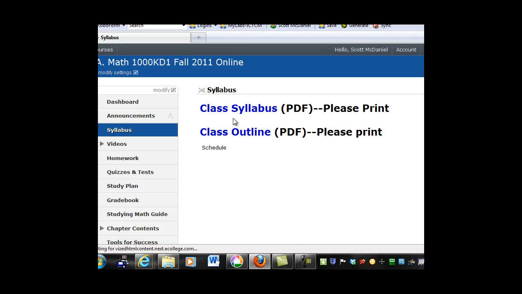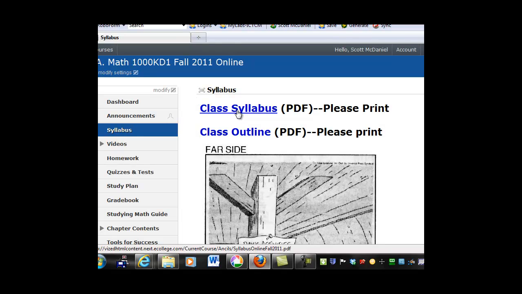I strongly recommend that you click on the syllabus and the outline and print these out so you can read through them. You'll need to read through these a little more carefully than you would for an on-ground class, because it's a little more difficult for the teacher to go through every aspect of this. So click on the syllabus, print it out, and read through all the policies, please. Same for the outline.